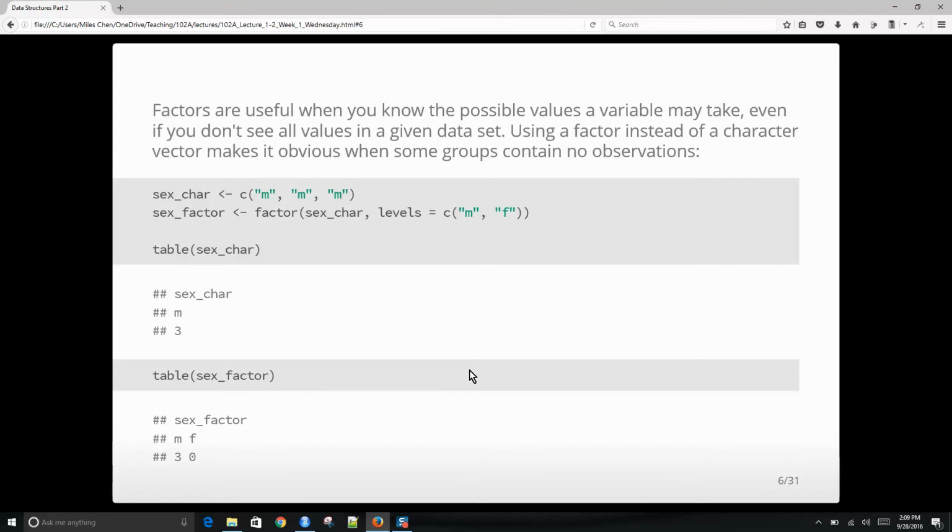Factors are useful when you know the possible values a variable may take, even if you don't see all the values in a given data set. Using a factor instead of a character vector makes it obvious when some groups contain no observations. Here's an example. Maybe we're keeping track of the sex of some people, and we have seen 3 males, and we create a factor with 2 levels, male and female. I recognize sex or gender might be more complicated, maybe with a non-binary level, but define it as such.